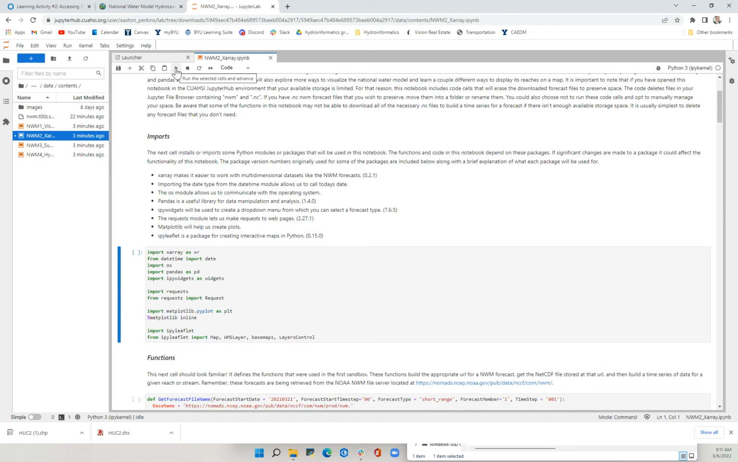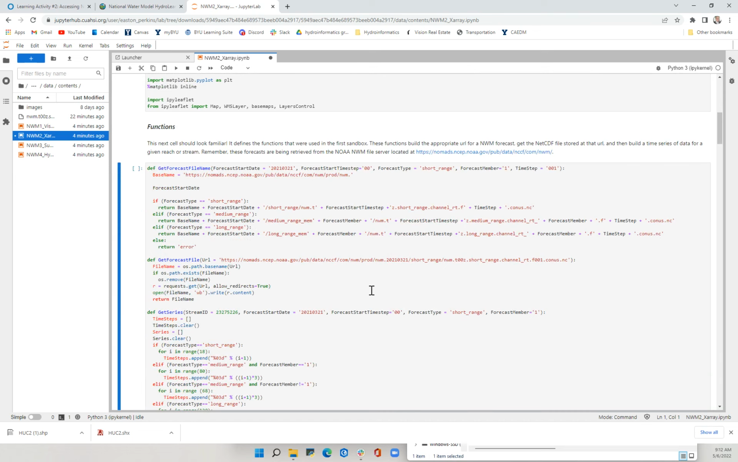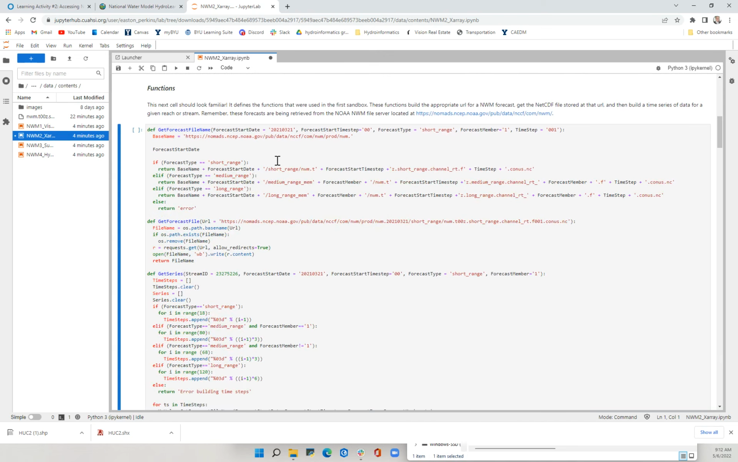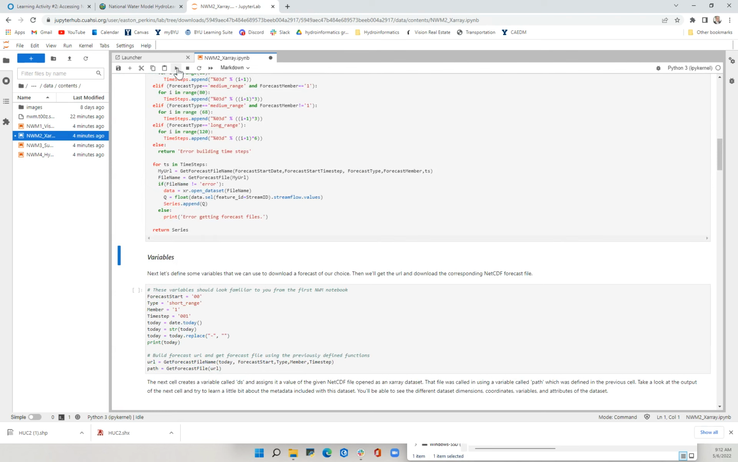This is importing all the packages we need: Xarray, pandas, IPyWidgets, all of the gadgets. All right, let's keep hitting run. This is our code. This should look familiar if you've already completed the previous exercises, as well as notebook number 1. This is getting our URL, if we want a short range, medium range, or long range, and just giving us the data from the National Water Model. So we're going to hit run there. Hit run. This is setting up our variables.